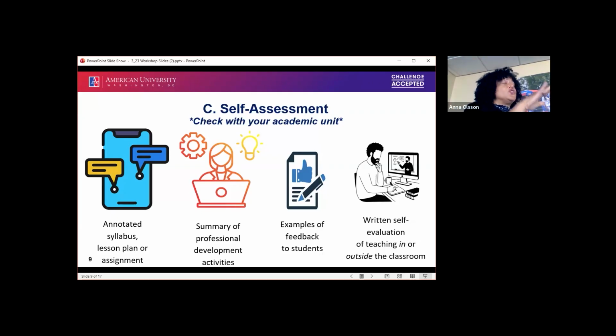And then I didn't show this, but at some point we have also heard that it is possible to do a fifth thing, but you have to talk to your unit. Is there something you have in mind, an idea to demonstrate your self-assessment that was not part of these four? If you have a creative thought, you could share it with your chair or your unit to see if this is something they would be interested in having you do.